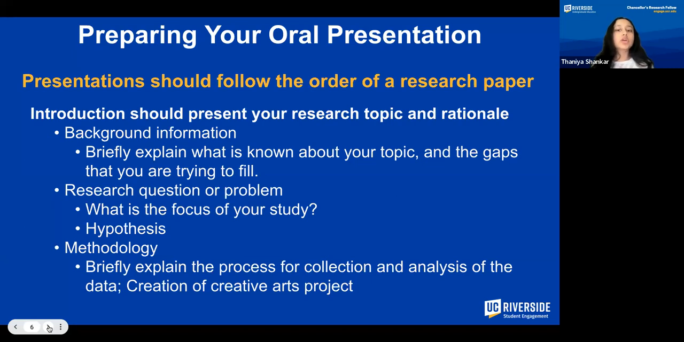And then the introduction, all of these steps, like the background information, research question, as well as methodology, should be included whether you are an emerging research project or a completed research project. We want the audience to know everything there is that you know about your research topic, and then feel confident about your work. You know the most about what you're presenting.